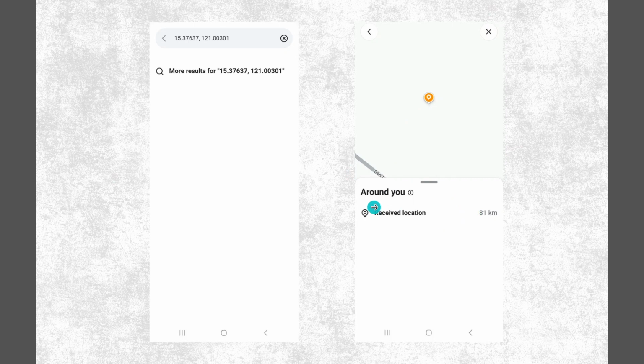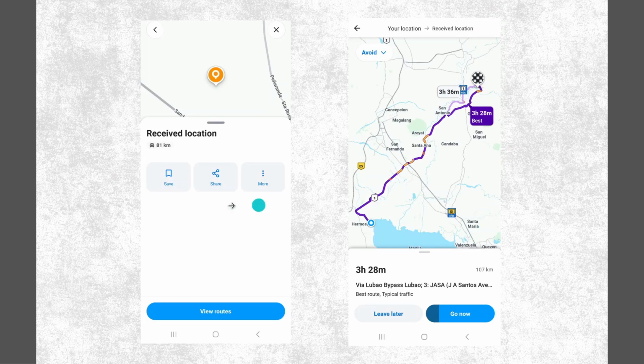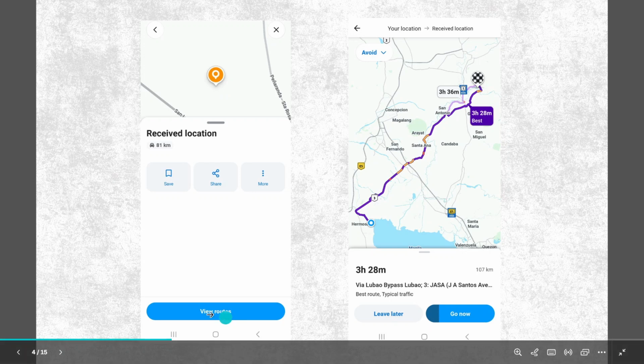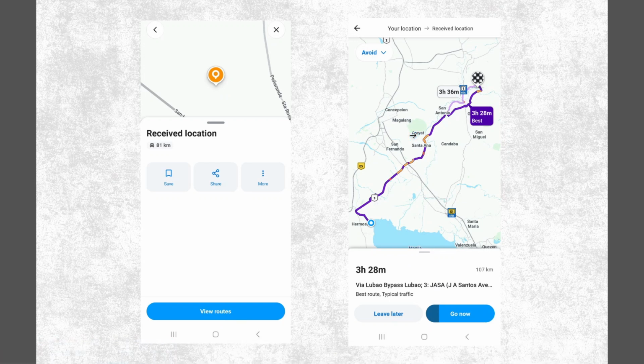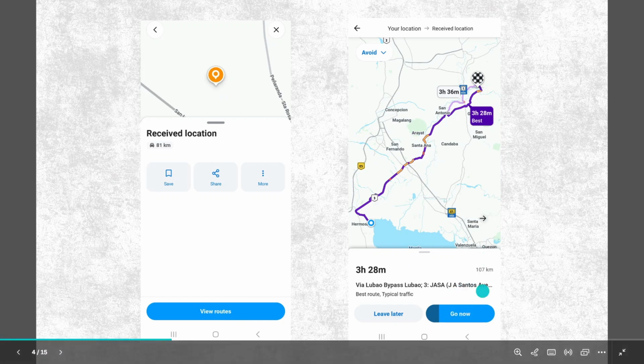Tap on the location you received, which will prompt Waze to display the routes available to your destination. This often provides you with options for the fastest route, scenic routes, and even potentially avoiding tolls if that's your preference. Once you're satisfied with the route shown, the app will display the directions to your selected coordinates. For an easy start to your trip, look for the Go button on the screen, which signals your journey to begin. Tap it, and Waze will initiate real-time guidance, ensuring you stay on track all the way to your destination.